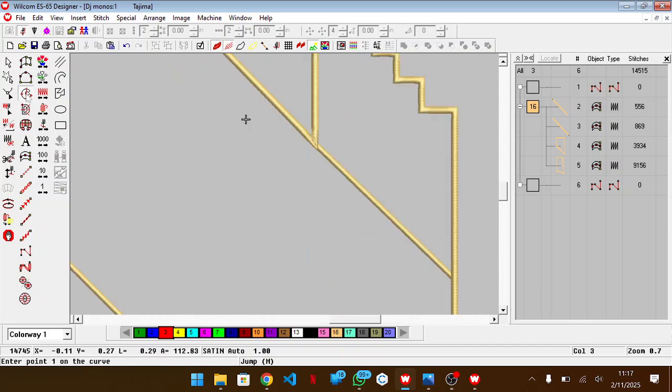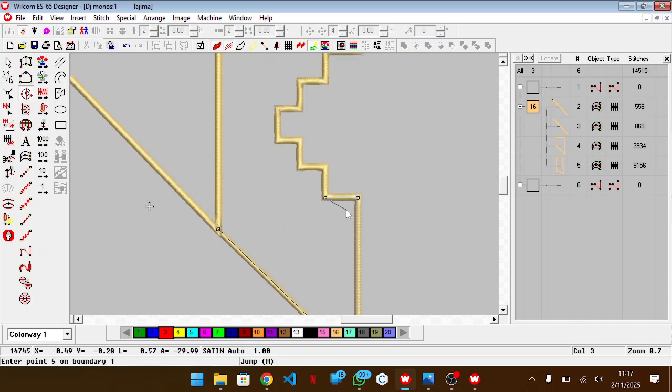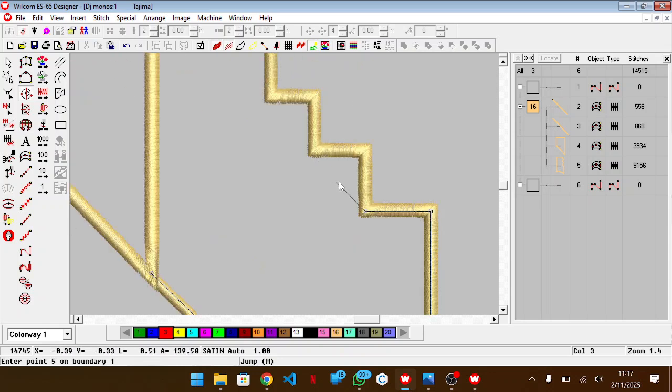So I'll select complex fill, just draw through. I want to do the upper part first. This one will take time going in and out of here, but try as much as possible to pass through the center.